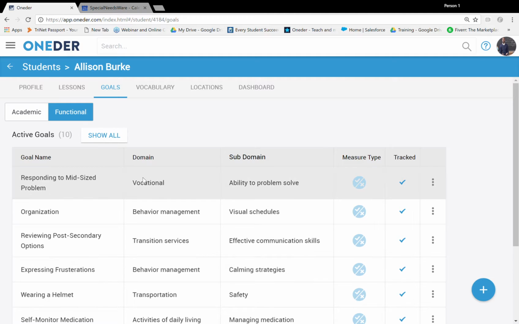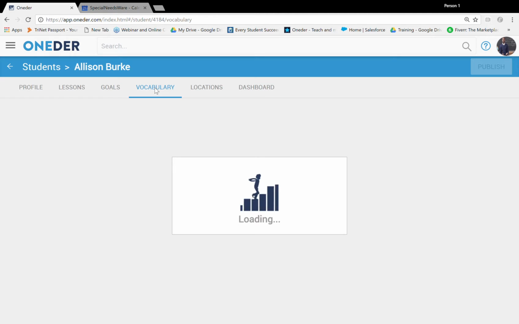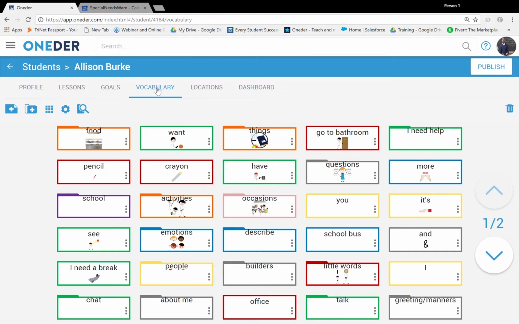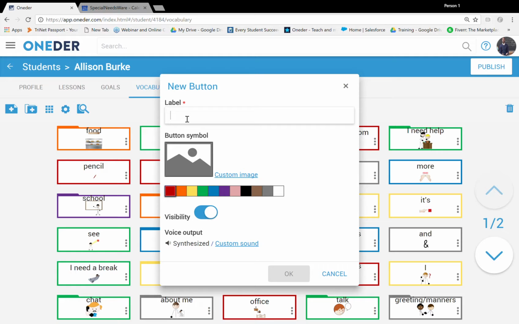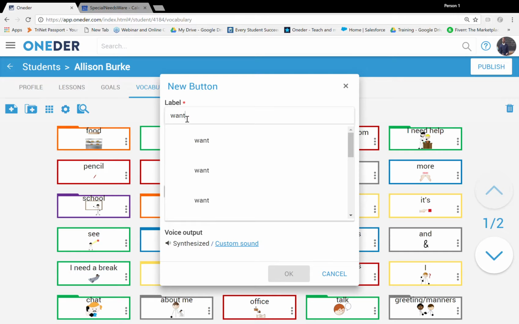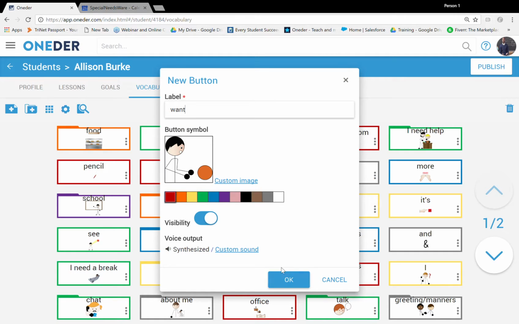Vocabulary. This is where you can personalize vocabulary boards that students can access to communicate when they complete lessons in Wonder. Vocabulary boards consist of buttons and folders. Each button has a word and a corresponding picture. To add a button to a vocabulary card, select the Add button, type a vocabulary word, and select the word and image you'd like to appear on the button.